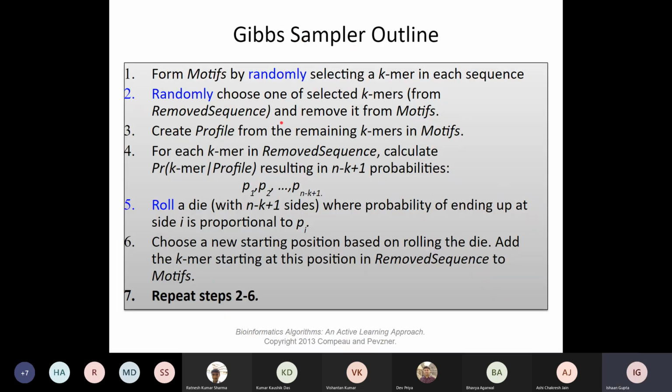So this is the Gibbs sampler outline. You form motifs by randomly selecting k-mers in each sequence. You randomly choose one sequence, and remove its selected k-mer from the motifs. You create a profile of the remaining k-mers. For each k-mer in the removed sequence, calculate the probability of the k-mer for that particular profile, resulting in n minus k plus 1 probabilities, because this is the number of k-mers that you'll be having.